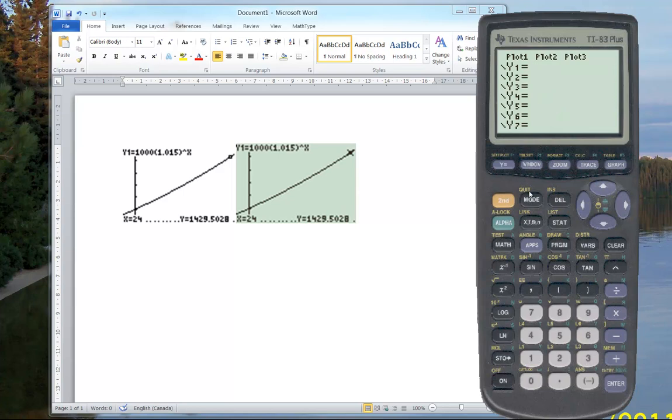And that's a little bit about how you graph and use some options you can use with graphing on the virtual calculator. And that's the end of the video.